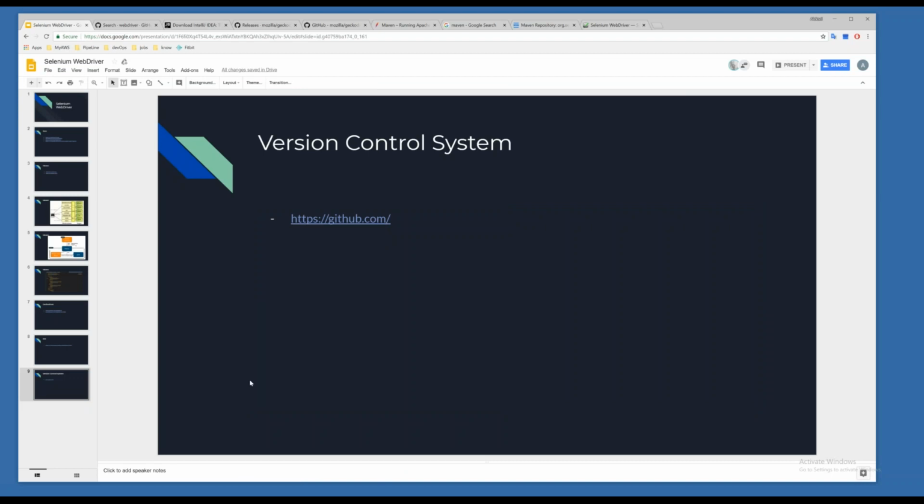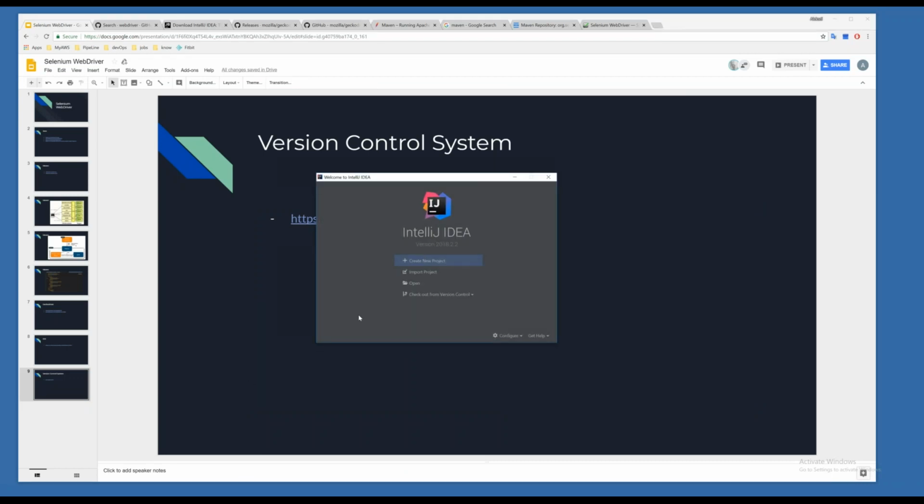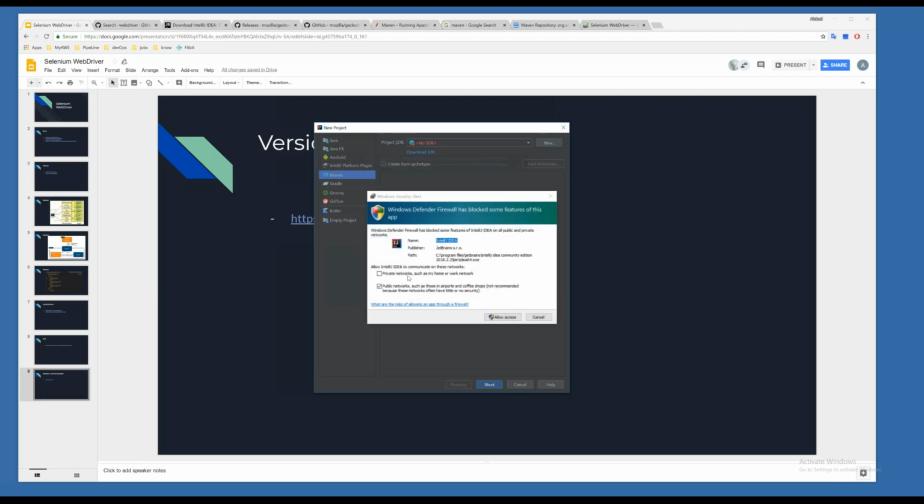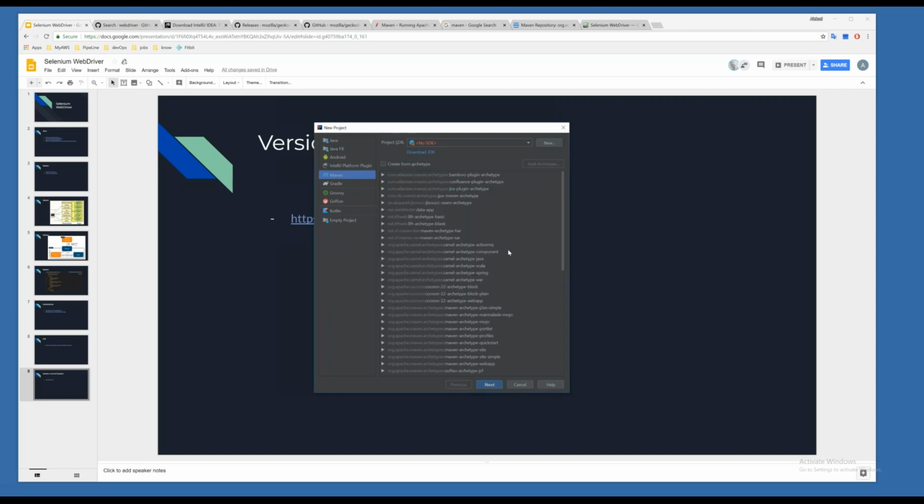Let's start to do something that will be easier to understand and practice as well. So we're starting our first project using IntelliJ. I'm clicking on create new project here, and I want to select Maven, and I want to allow access to the network. No SDK. It's probably because I'm under a different user.